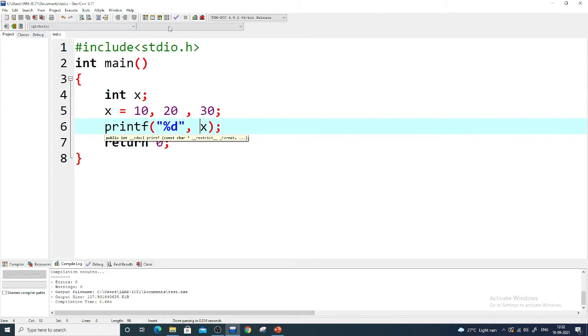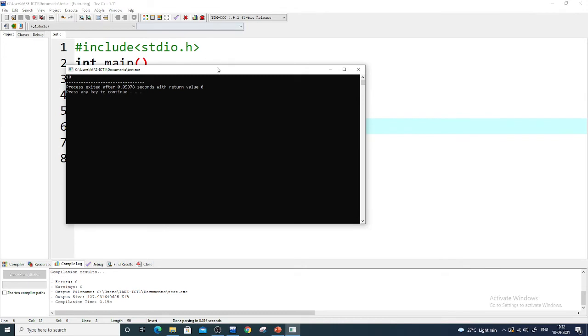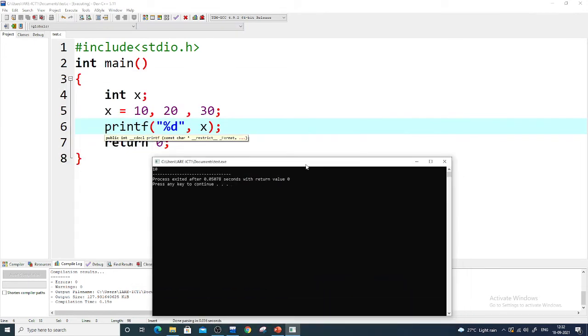So, let us execute the program again. What is the output you are getting now? You are getting the output as 10. Why are you getting the output as 10? Because we have to understand the operators over here. In this expression, we have equal to, which is an assignment operator, and a comma operator. Out of these two operators, which operator has more priority? The equal to operator has more priority, so the assignment operator is evaluated first. The first value 10 will be assigned to x. That's why in the output you are getting x is equal to 10.